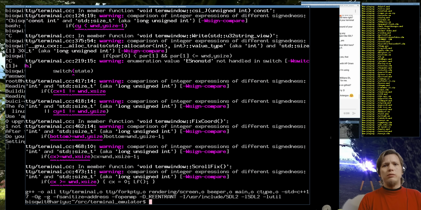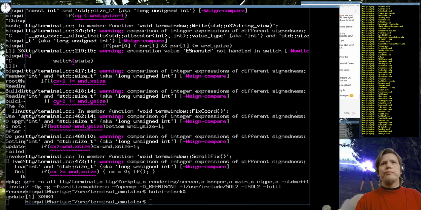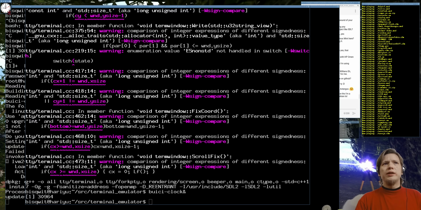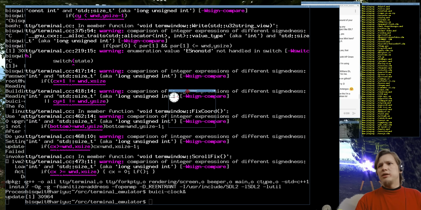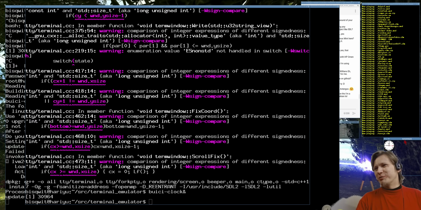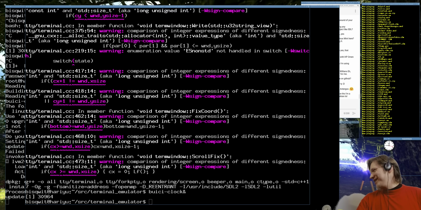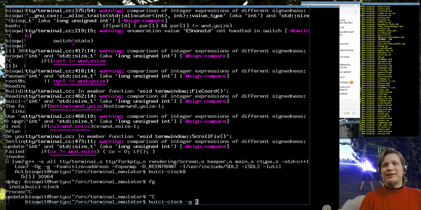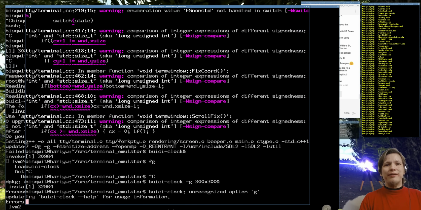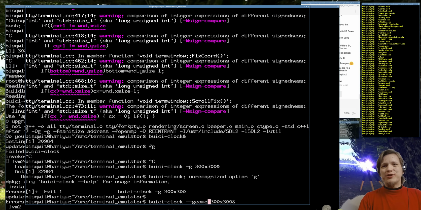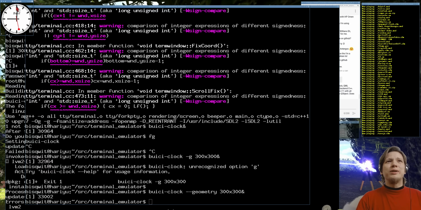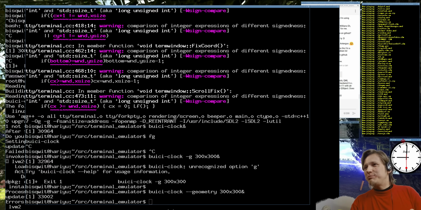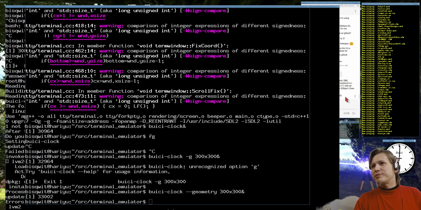No. Can I resize it? No, I can't. So that's the clock for me. That is small. I have to make it bigger. How was it again? Not like something like this. No. There's geometry. Yes, that is right. You have to make it bigger. Like this.